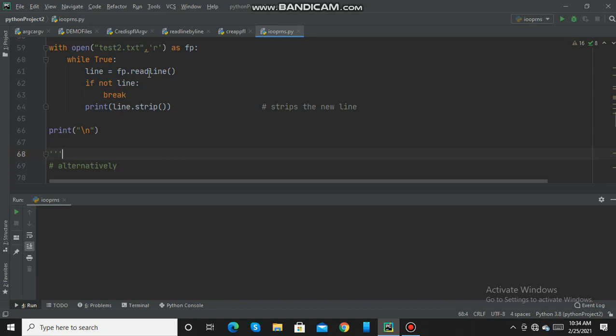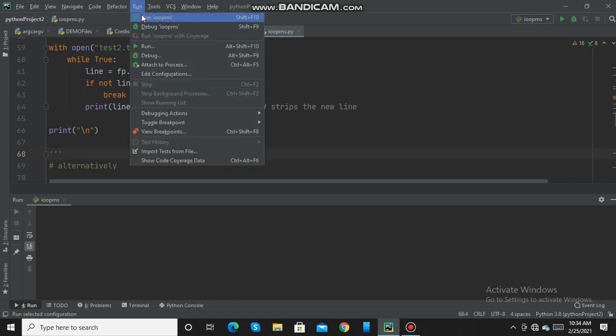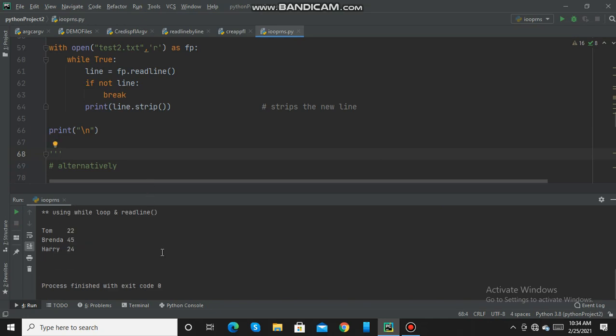Whenever we are using the readline, it appends a new line at the end of the line, and we use the strip to remove the new line. The strip function removes all the leading and trailing spaces. So we'll run this. So this is using the while loop and readline within the while loop. We have iterated over the file and printed the lines.